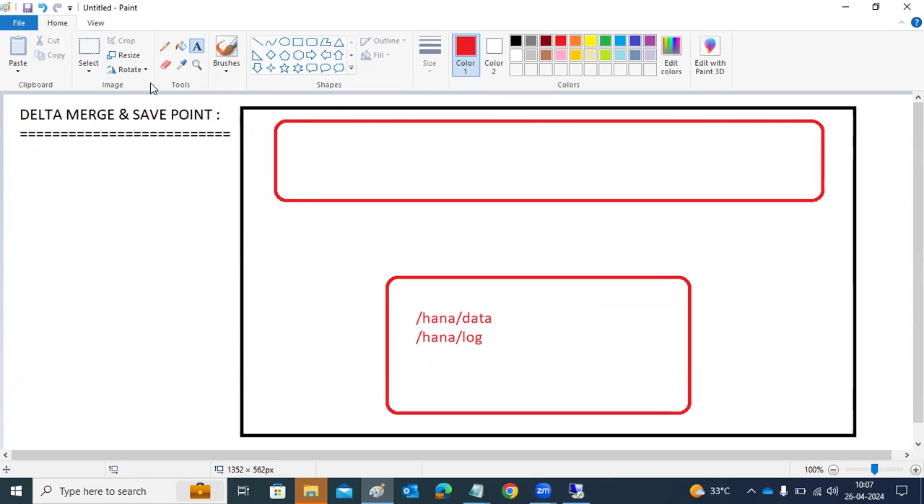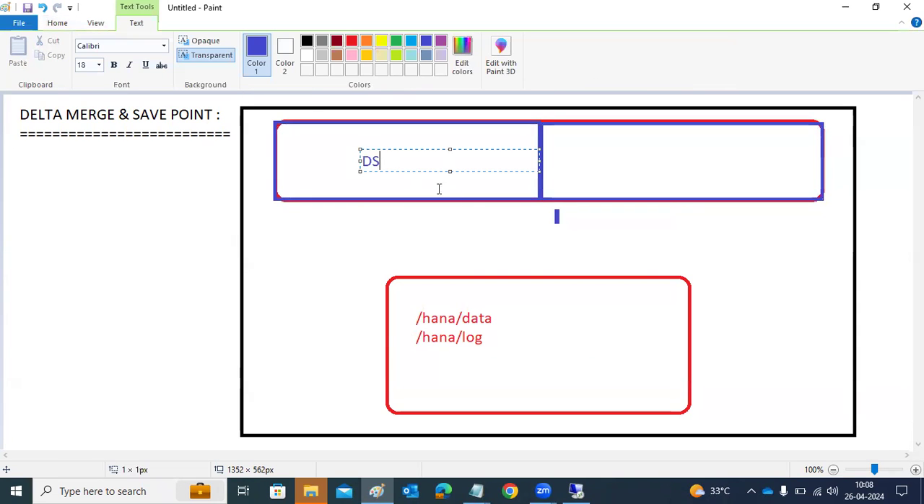So, delta merge and save point interval. First of all, delta merge, which is very important. The main memory is divided into two parts: one is DS, which means delta storage, and the second is the main storage. For every table we have delta storage and main storage, DS and MS.